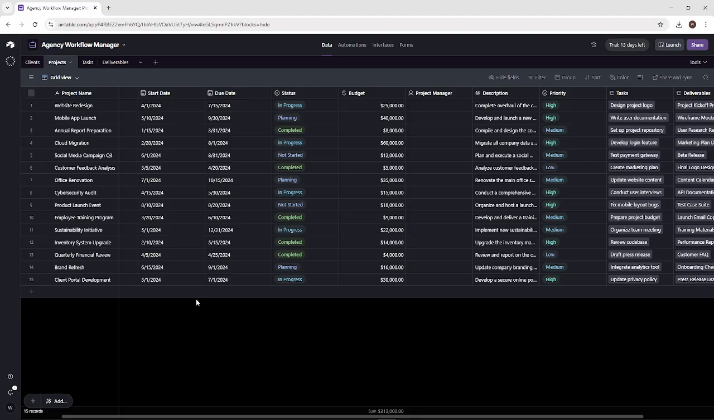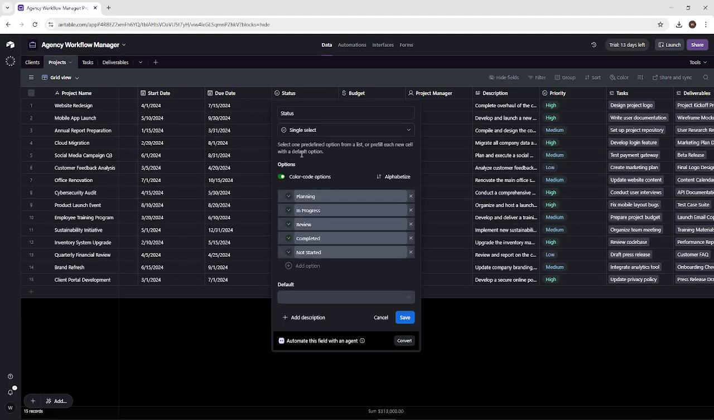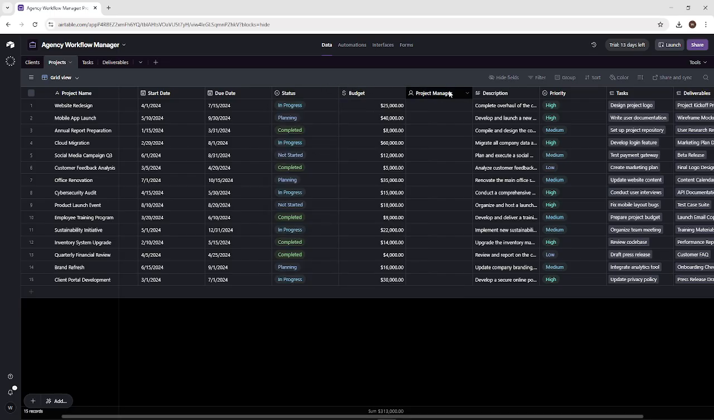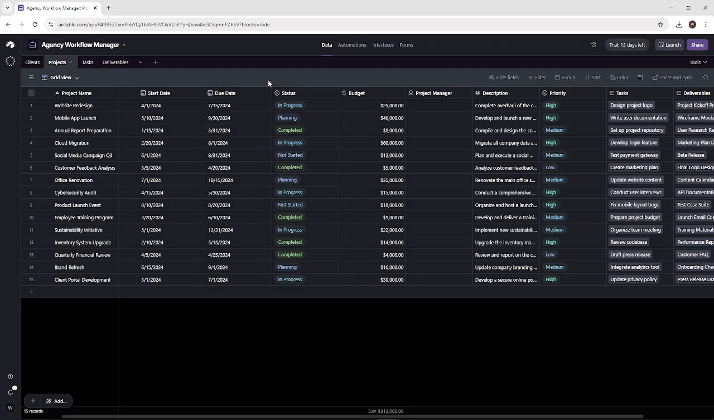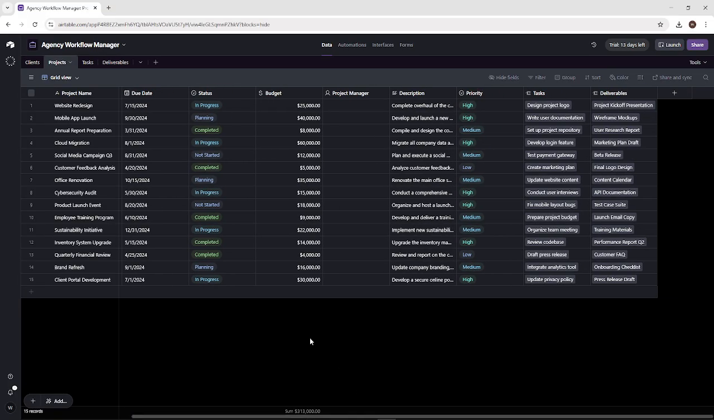Now define fields clearly so the data is actionable. Use single select fields for consistent statuses and priorities. Use collaborator fields to assign work. Add date fields for due dates and timelines, and attachment fields for files and handoffs. Clear, consistent fields make filtering, reporting, and automation effortless.